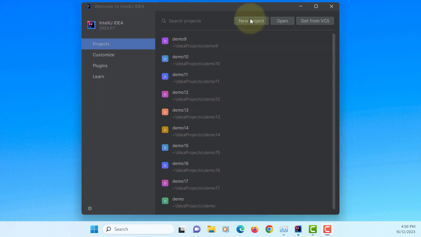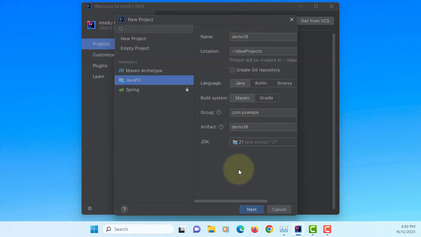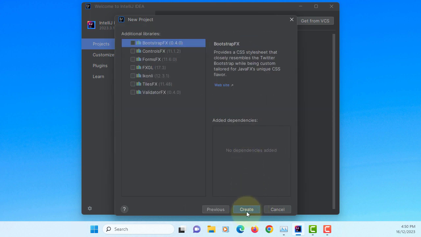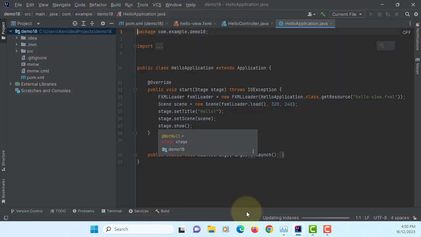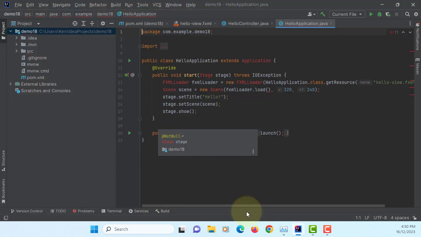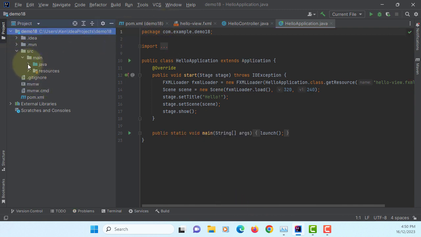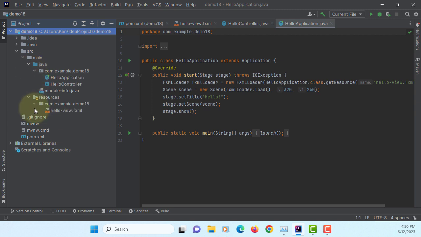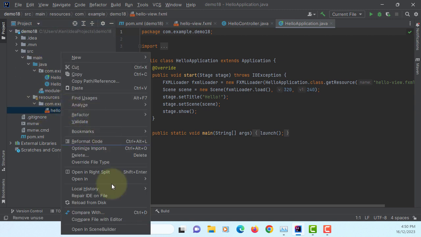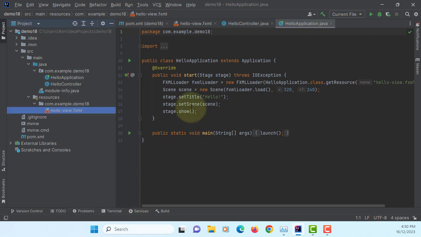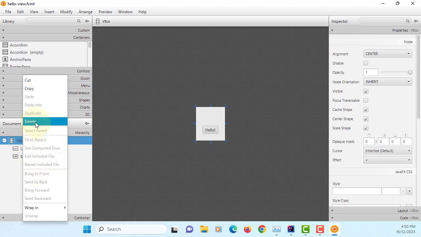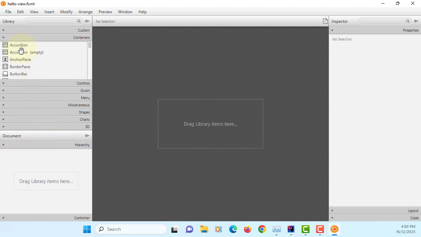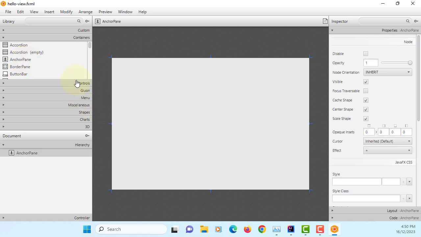Okay, let's look at password field. Let's create a new project. Let's open FXML in SceneBuilder. Delete VBox. I prefer to use anchor pane.